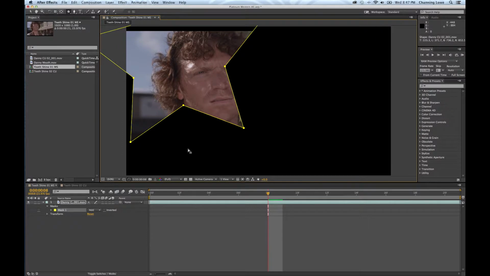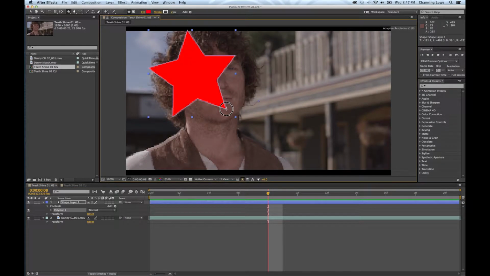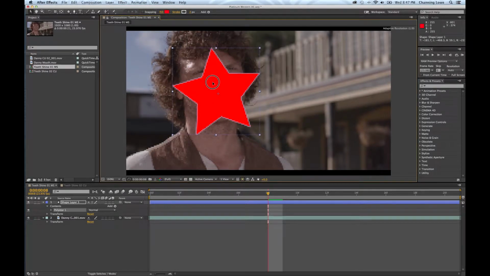So I'm going to undo that, Control Z or Apple Z, and now I'm going to deselect the clip, click into a blank area down here, and it's deselected. Now I'm going to click and drag, and it will create a shape here. So I've got the star shape. Just click and drag, and it will make your little star shape. I'm going to grab this here. It shows my arrow tool. I'm going to grab this, move it down.